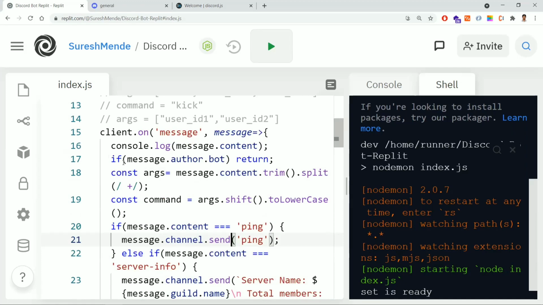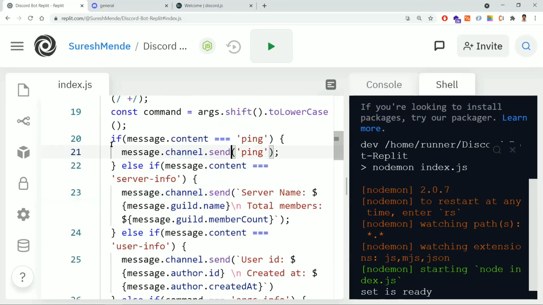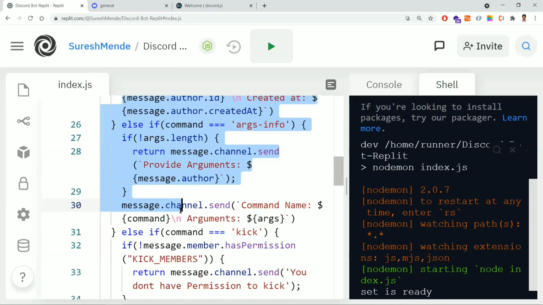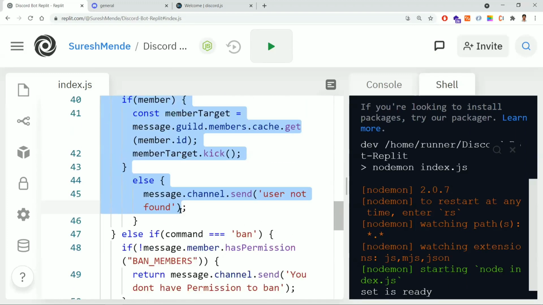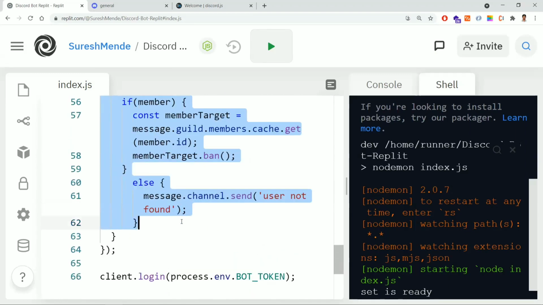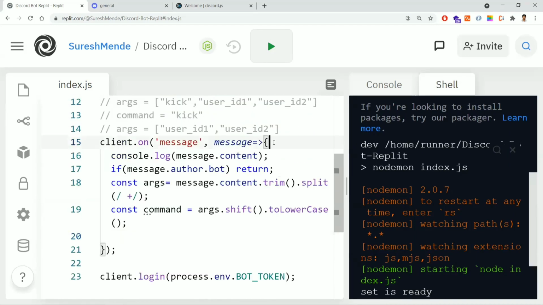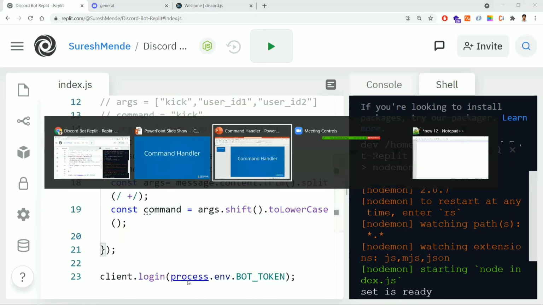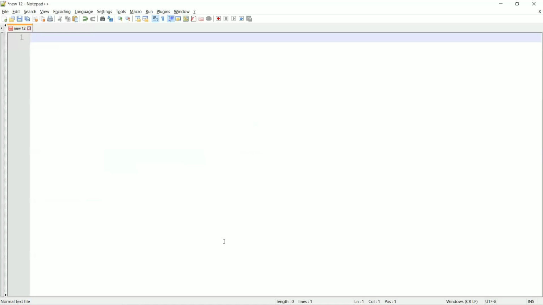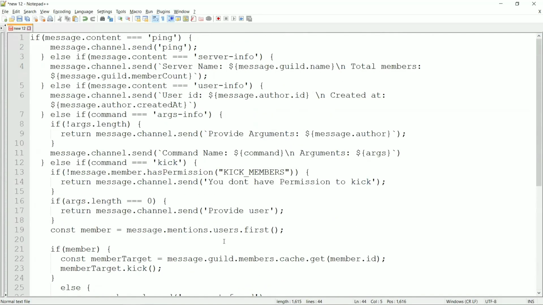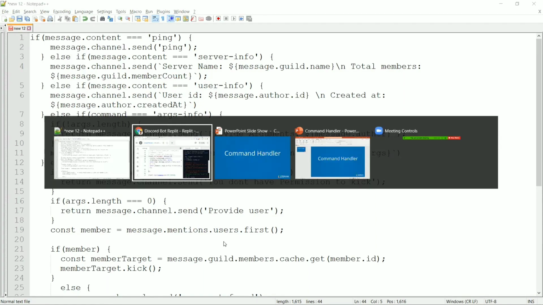So now I'm copying everything from the ping statement to the ban statement at the end. So let me copy everything from here to here. I've cut this code, and please take this as a backup. I'm taking this as a backup in some Notepad++ editor.